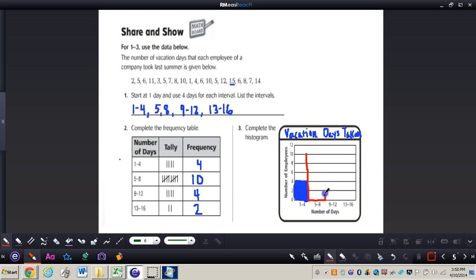5 to 8, we have 10. So we'll have our bar there. And we'll color this in. And then I will have you do 9 to 12 and then 13 to 16 all by yourself.